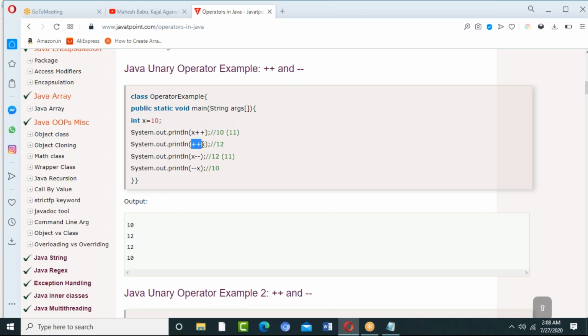But when I say plus plus x, 11 plus 1 is 12, and when I print, it is going to show 12 itself because this is pre-increment. Pre-increment means it will increment then and there and print the same. Post-increment means it will increment but it will not print the same immediately. That is the difference between post-increment and pre-increment.